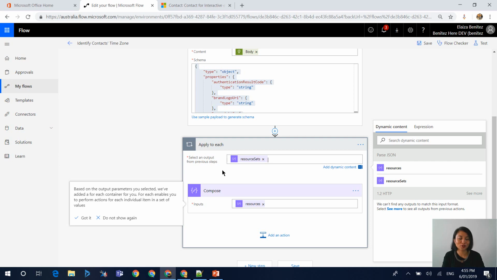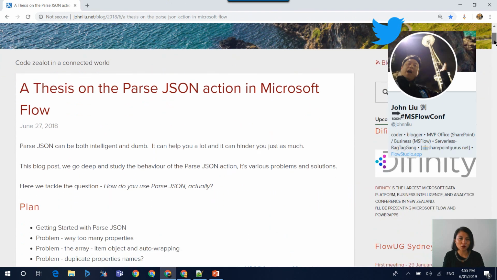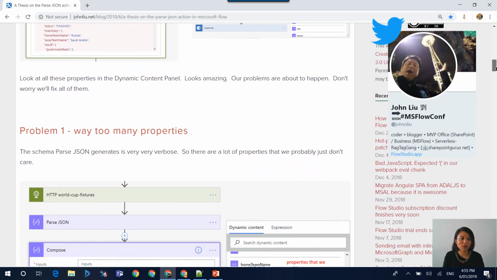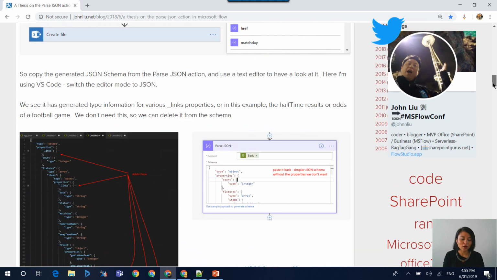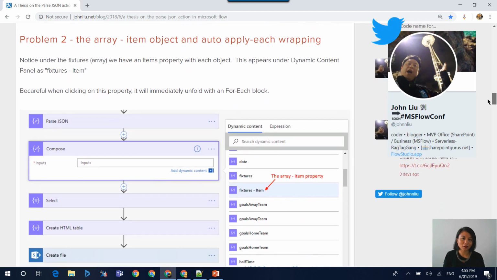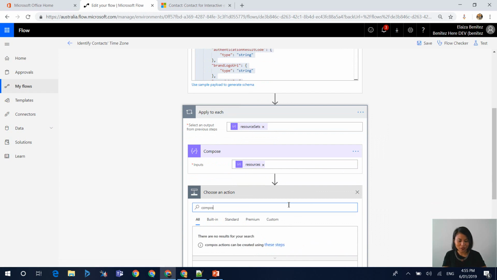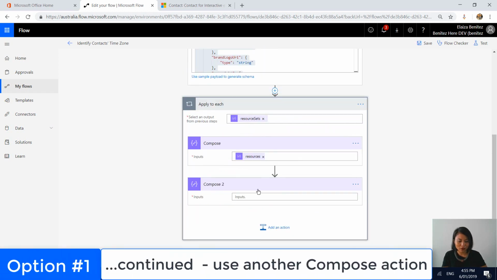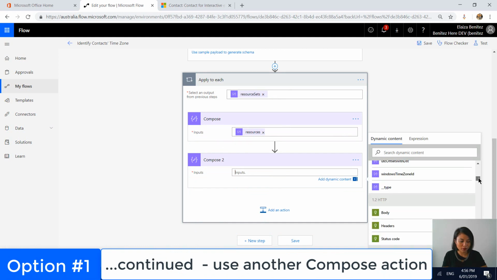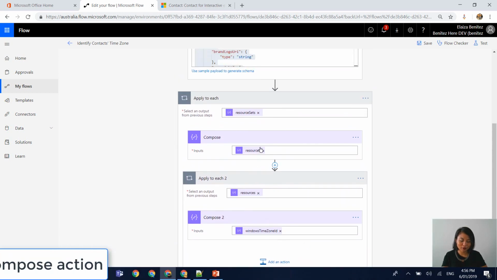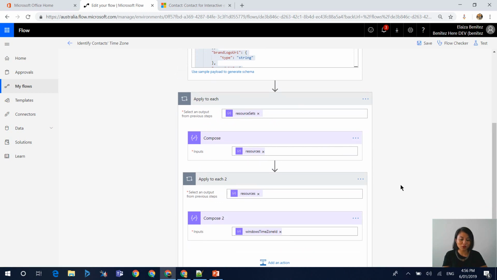So John Liu, who's another MVP, has a blog that goes through the different things that you need to be aware of when you are using the parse JSON action, which I will provide as a link in my blog post, so make sure you go ahead and check that out. Now, it's not entirely wrong, and by using this method, it allows you to find that Windows time zone ID pretty easily. But as you can see, it's going to keep doing this unlock of apply to each.